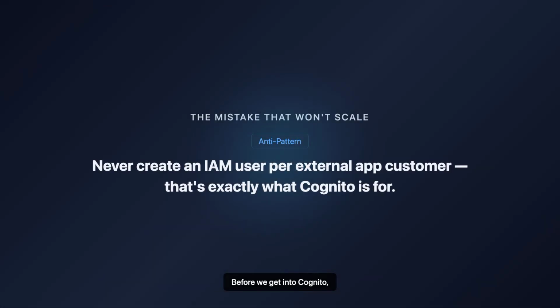Before we get into Cognito, let's kill the most common wrong answer head-on. Never create an IAM user for each external customer of your app. It feels natural. You know how to make IAM users, but it's the wrong mental model entirely. IAM users are for the people who run your infrastructure, not the crowd using your product. That job belongs to Cognito, and here's exactly why.